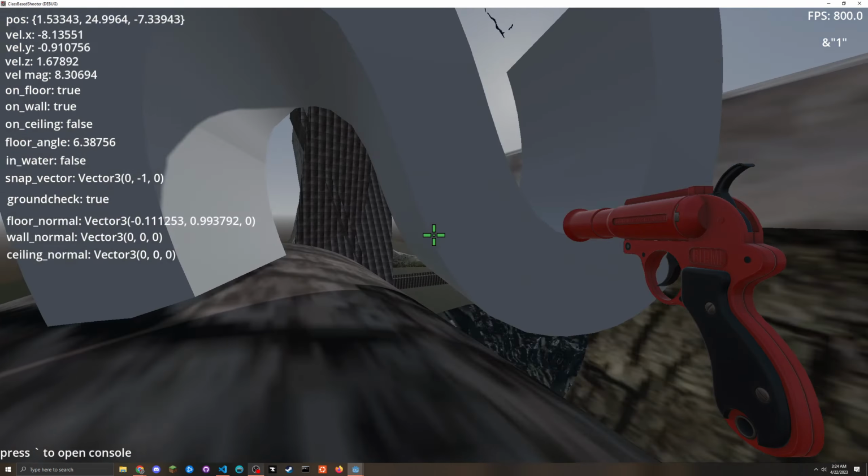What is happening? What am I getting stuck on? I was getting stuck on something. I don't remember what it was. I don't know what it was.